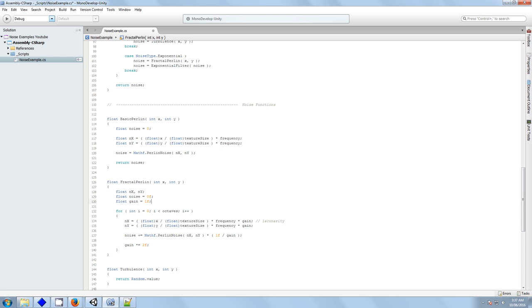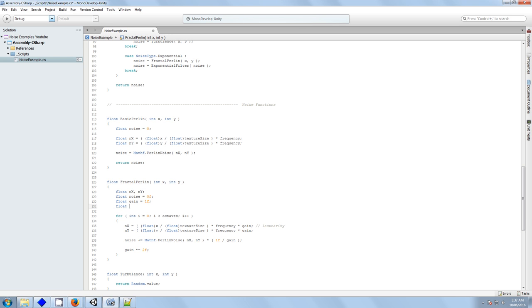So I'll just do a little bit of fudgery here. Float factor equals 1f. Okay, so each time we go through a loop, so we start at 0. Each time we go through a loop, we're going to add the amplitude to this factor, and then at the end we're going to divide by that factor to normalize our value. So factor plus equals our amplitude, which is 1f divided by gain.